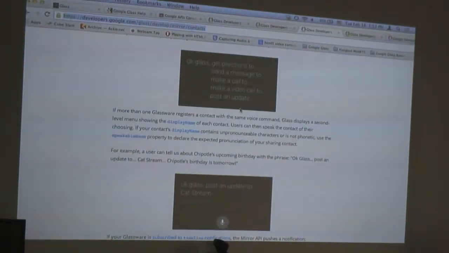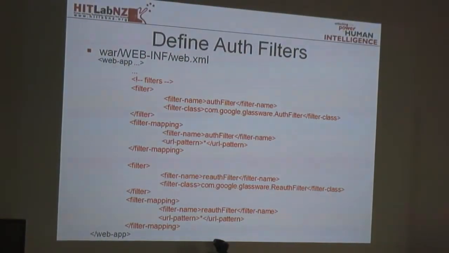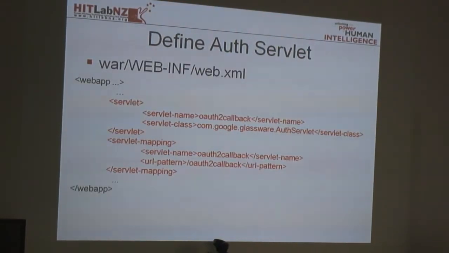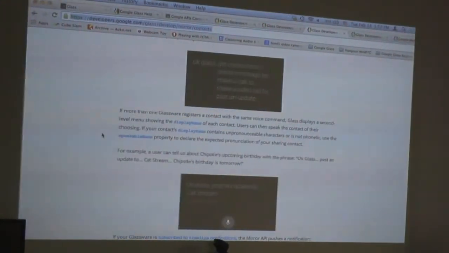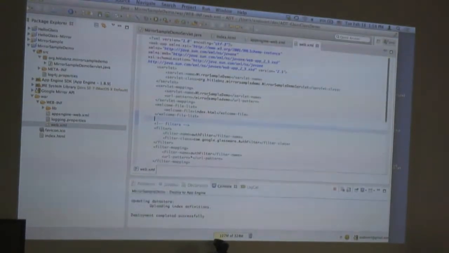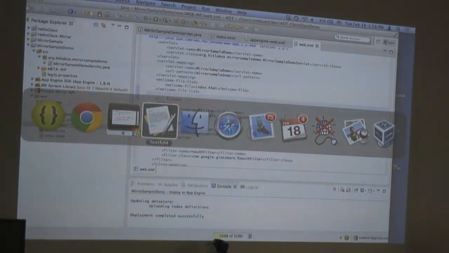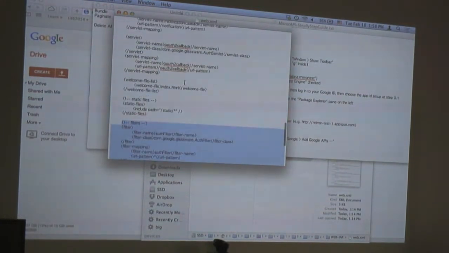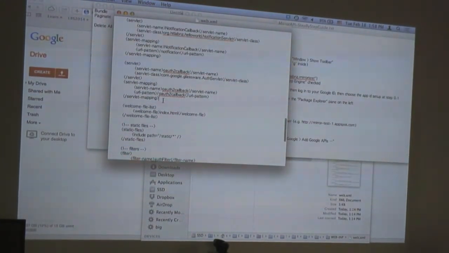So far we've got forcing HTTPS, defining the authorization filters, and the last thing will be defining the servlet. How many filters? There are only 2 filters, and for the servlet mapping, there will be only one servlet mapping, which is the OAuth callback itself.